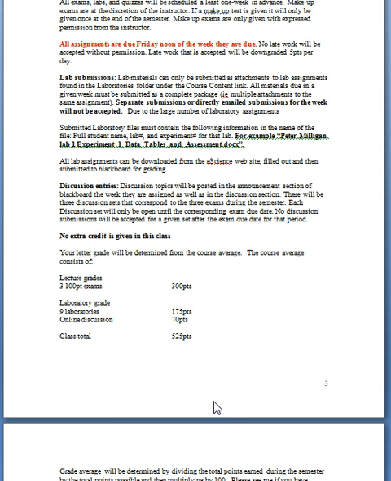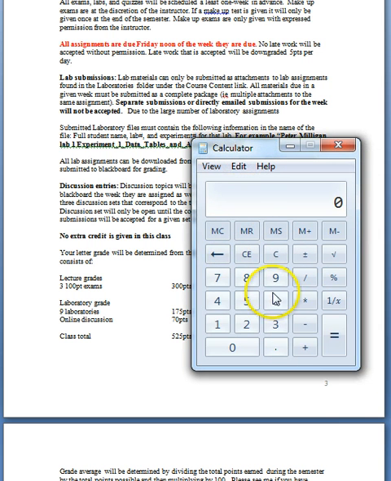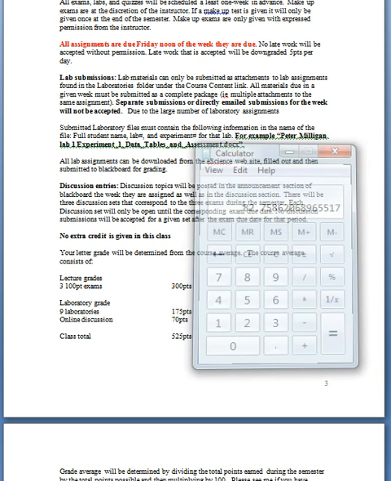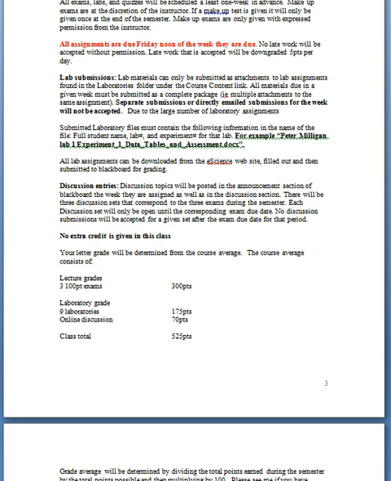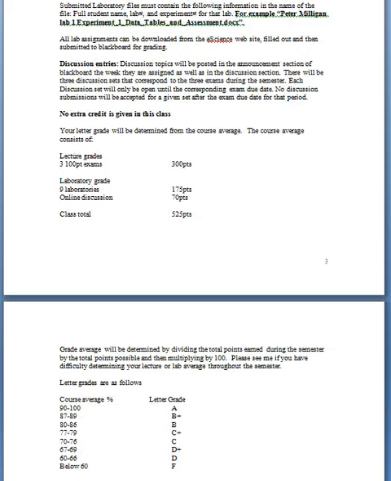If you want to know your grade at any time, you simply take the number of points you have so far. Let's say you have 240 points, and then you divide it by the number of points possible to that date. And let's say that it is 290 points are possible at that date. You get a number and then multiply it times 100, and you have 82%. If you need help calculating that number at any point during the course, I would be glad to help you out.